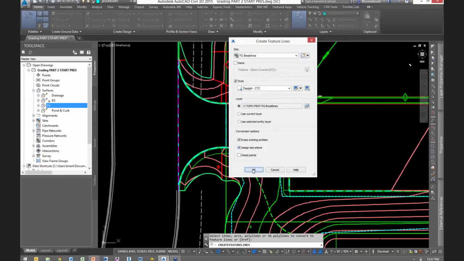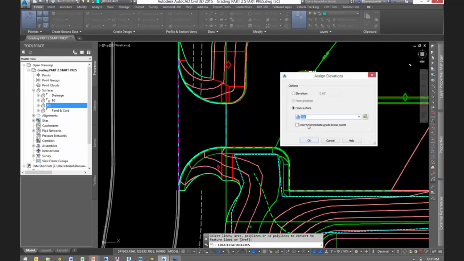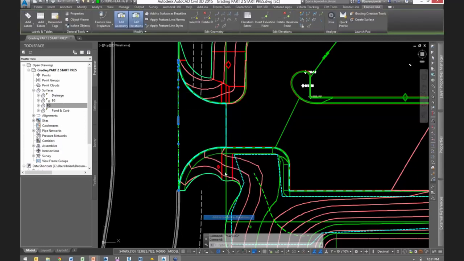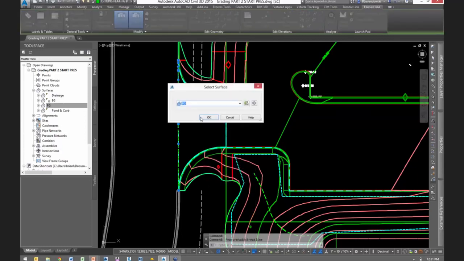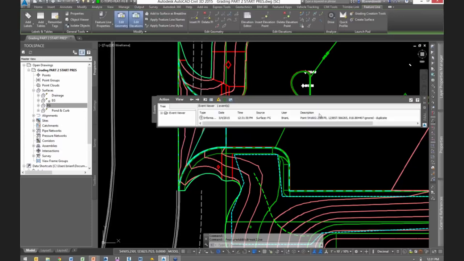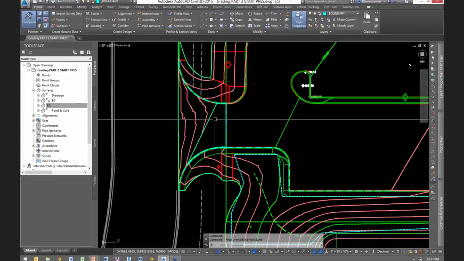We're going to assign elevations to it, and then they're going to come from existing grade. Okay, I'm going to take that feature line, I'm going to add it to my FG surface as a break line. So I'm not adding it to the pond and curb surface. We don't want to do that. We want to add it to the FG one. And when I do that, it's going to triangulate right away to that.